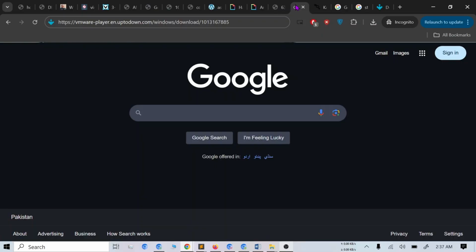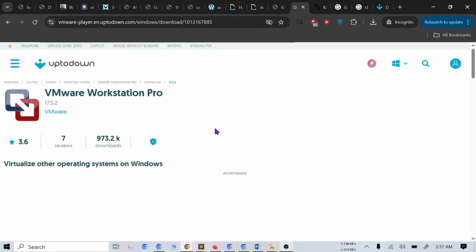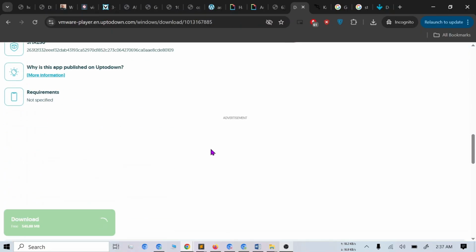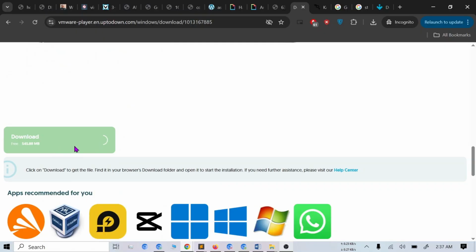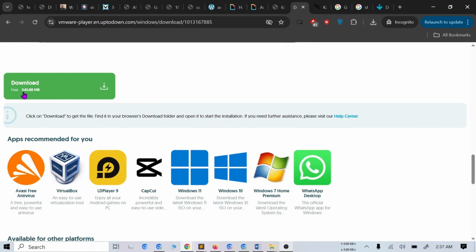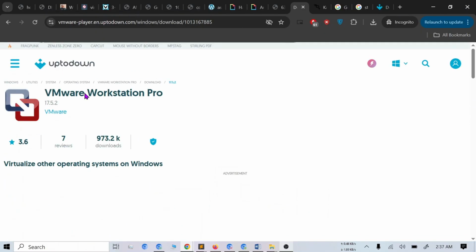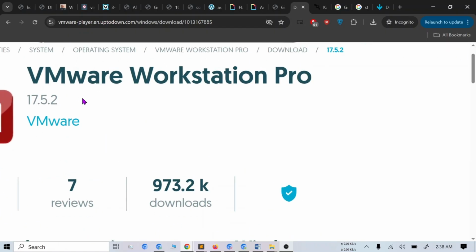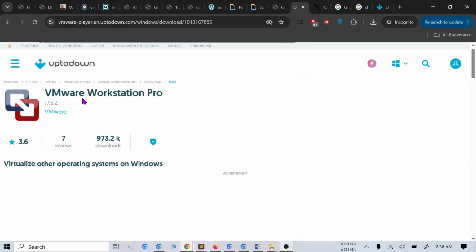Let's start quickly. First open this link, which is also available in the description. Just press enter on this button. This page will open; scroll up and download from this button. Remember that the download size is 545.88 megabytes and the software version is 17.5.2. You need to download this exact version, otherwise the serial keys will not match.